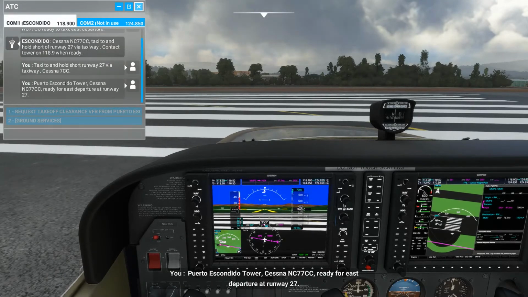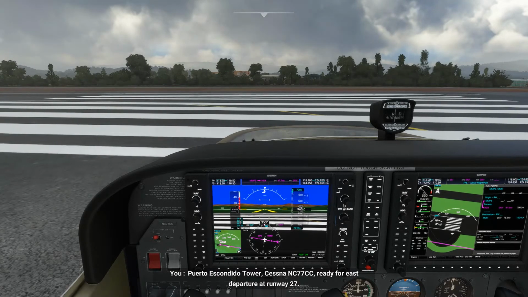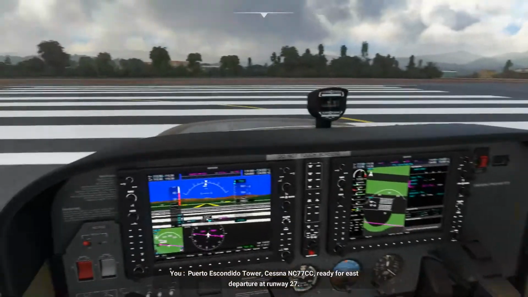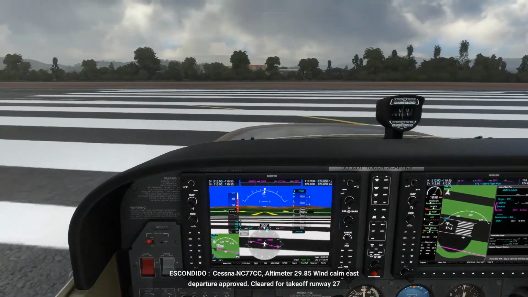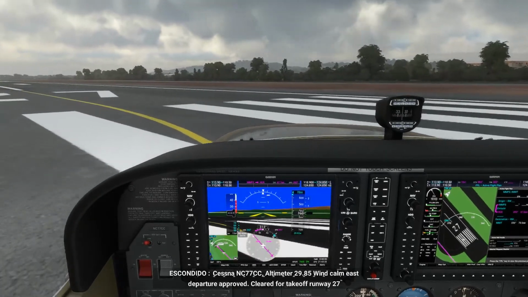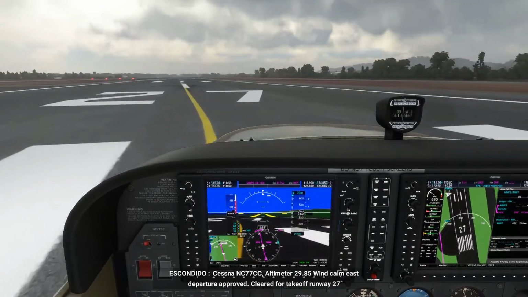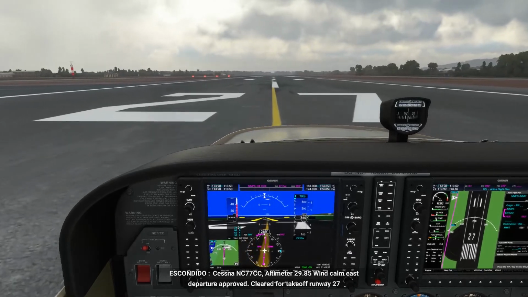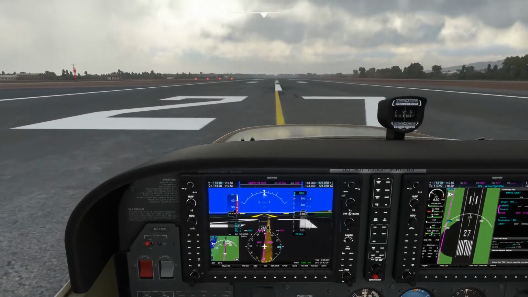Puerto Escondido Tower, Cessna November Charlie 77 Charlie Charlie ready for east departure at runway 27. Cessna November Charlie 77 Charlie Charlie, altimeter 29.85, wind calm, east departure approved. Cleared for takeoff runway 27. So 2985. Cleared for takeoff runway 27, Cessna 7 Charlie Charlie.